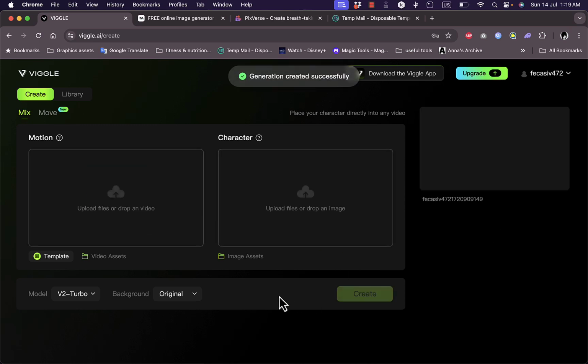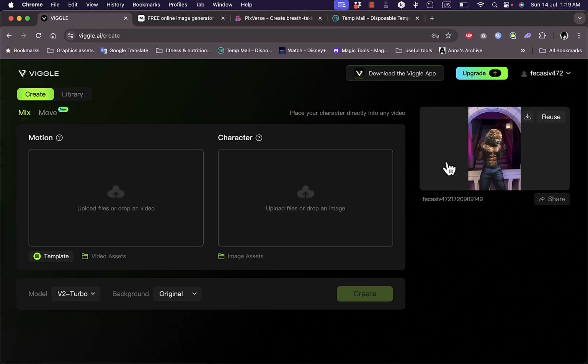Now click on create. And it'll take some time to generate your final video. And after a few minutes, as you can see, your final video is generated. This is a video of your own character who is performing the move of the video that you chose. So here you can download the video as you want, or you can choose another motion if this motion is not to your liking.